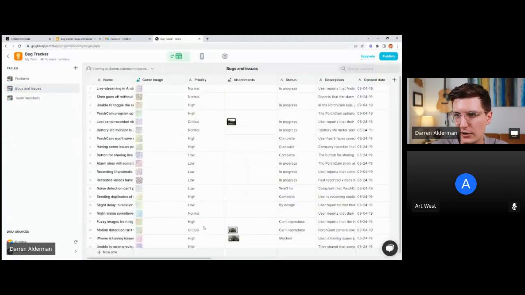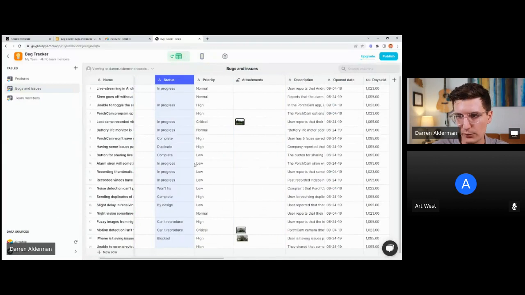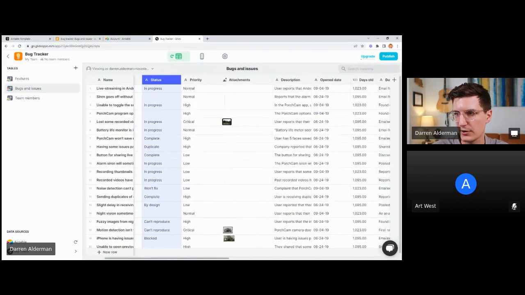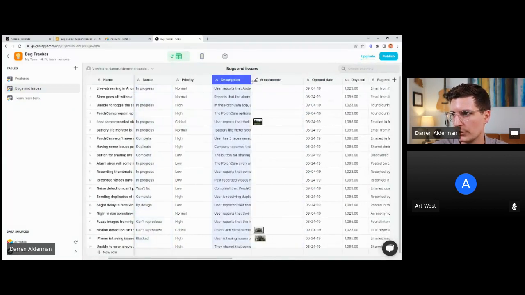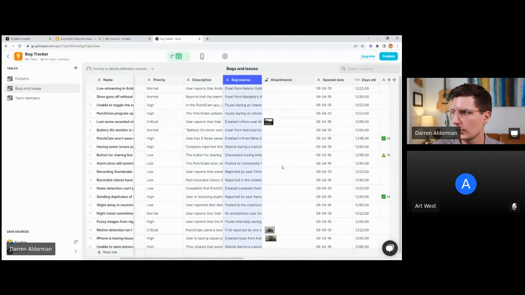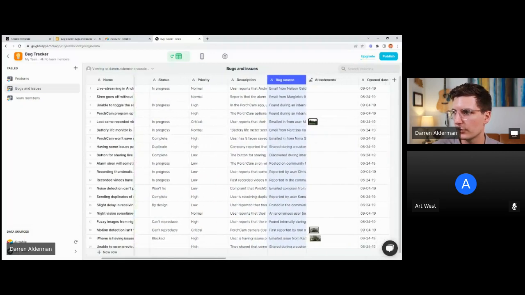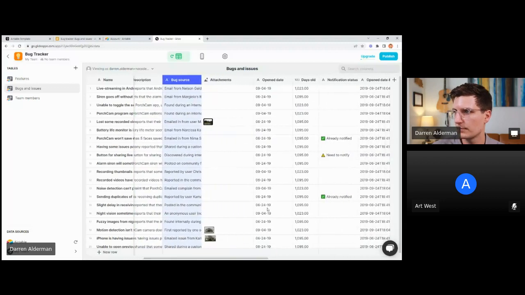There's a lot of data here, so I think it'd be helpful for us just to zero in on a few things. I think when you're dealing with bugs, it's important to know the status they are in. Priority is also important. And then we can also show the description and the bug source. And then we'll do attachments as well. We'll make sure all those are good field types.